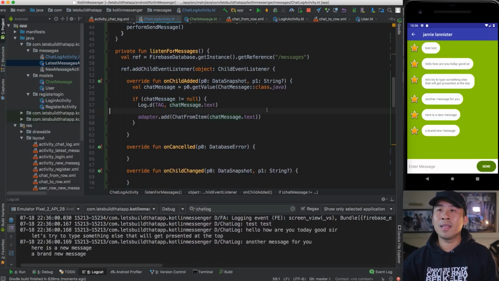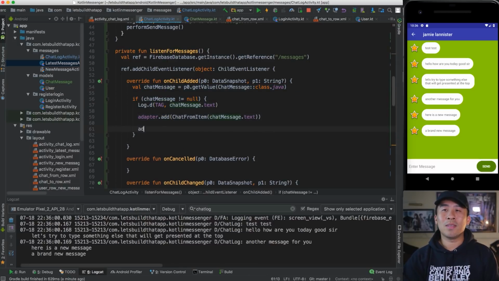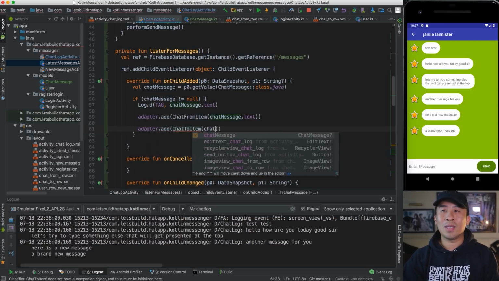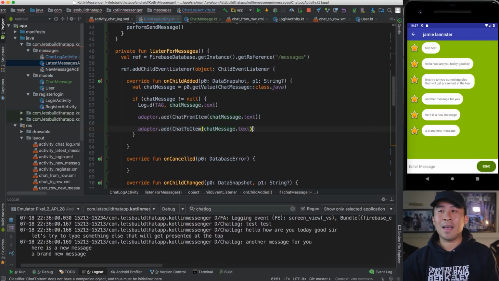But one thing that is a problem is these messages don't really have a way to differentiate themselves, right? So this is always on the left side, but sometimes we want these messages to show up on the right as well. And the way to do that is to check the ID on this chat message object. So we want to say adapter.add, and we also want to use the toItem. So you can say chat message.text like that.